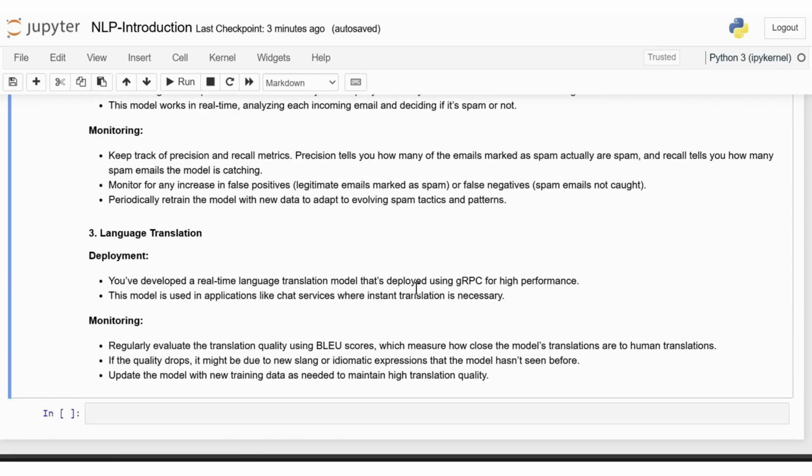Similarly, for language translation, you've developed a real-time language translation model that's deployed using gRPC for high performance. This model is used in applications like chat services where instant translation is necessary. Regularly evaluate the translation quality using BLEU scores, which measure how close the model's translations are to human translations. If the quality drops, it might be due to new slang or idiomatic expressions that the model hasn't seen before. Update the model with new training data as needed to maintain high translation quality.